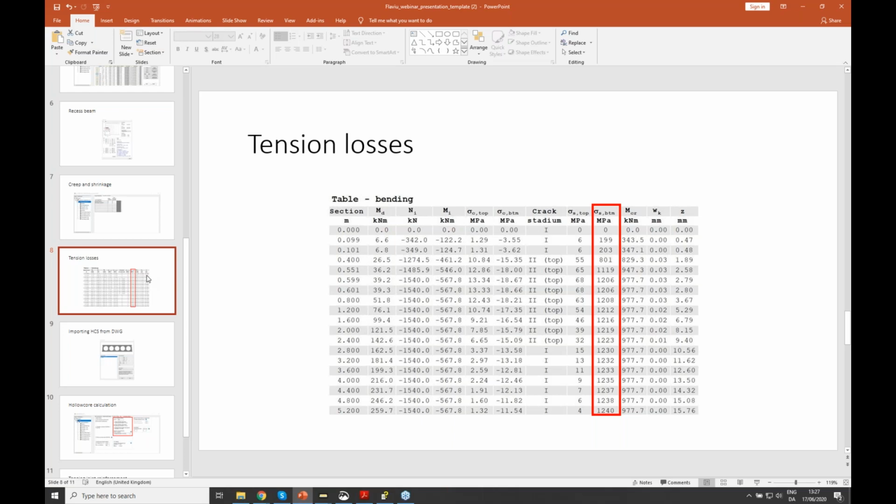Tension losses. This is also a very important topic that we get a lot of questions about. Pre-stress calculates some tension losses. Let's put it like that. Now also you need to be aware that some of the losses you need to consider separately.